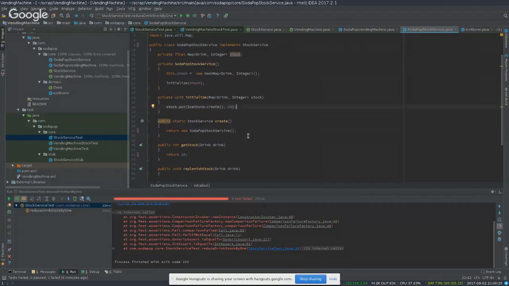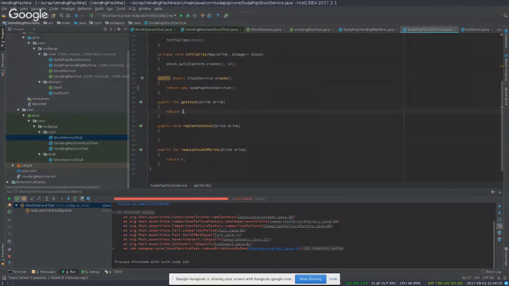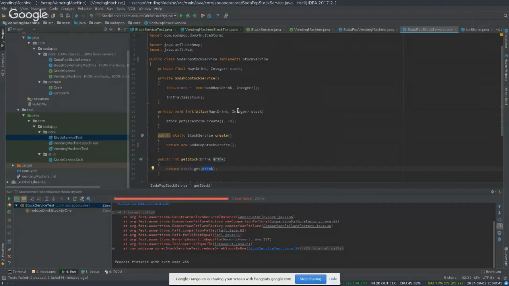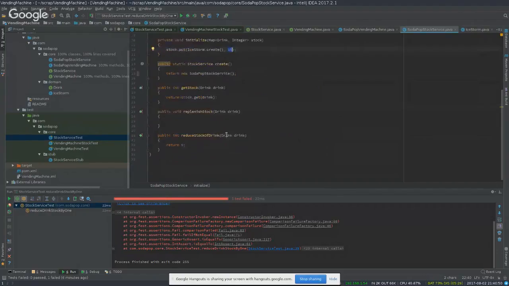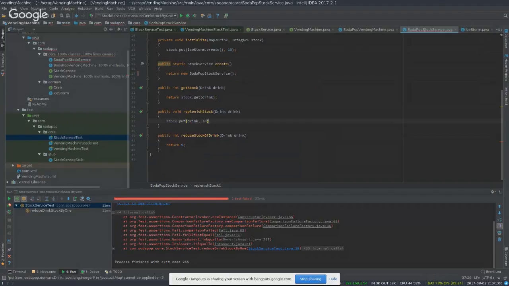Okay? So now we have the stock initialized. And so if you want to get the stock now, we're going to say just from the stock, get the drink, right? And that will return us the value. So remember, a dictionary, a hash map is a dictionary. It's a mapping between a key and a value. So the key is the drink, and the value is right now this 10, or the stock level. So replenish stock. We know that replenish stock would just say stock, put the drink, and by default put it back to the full quantity, which is 10.